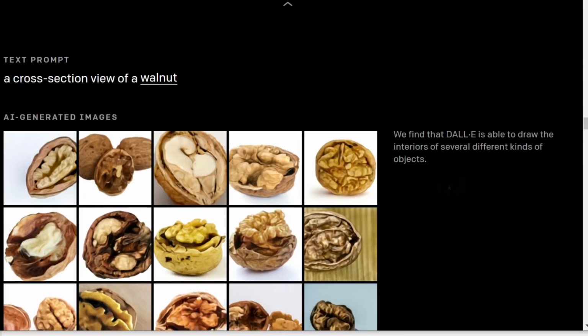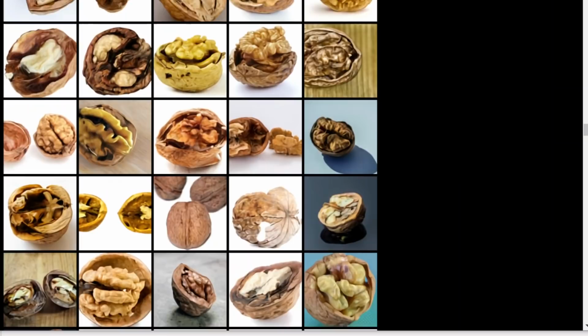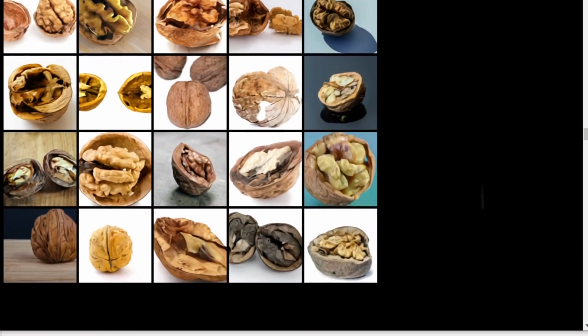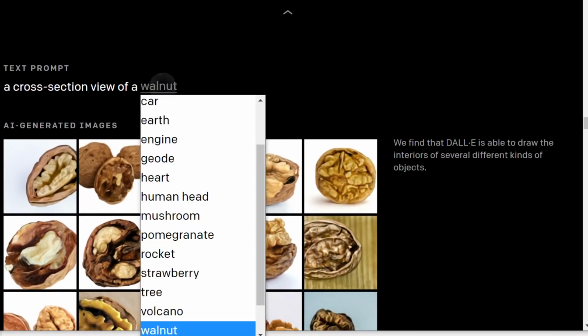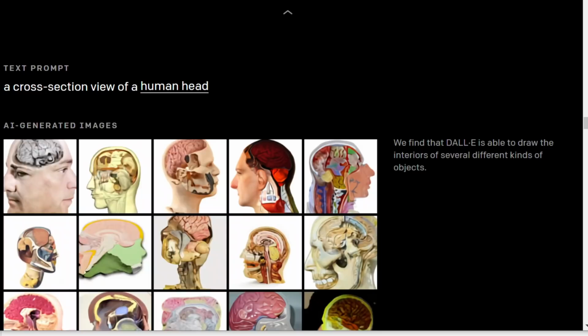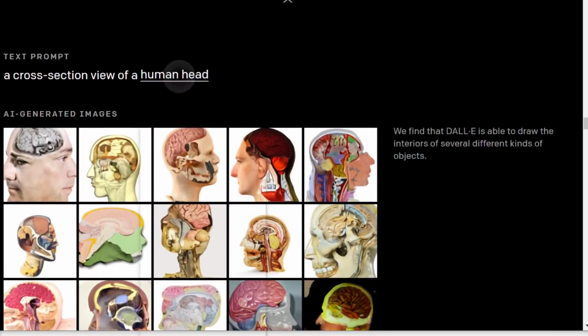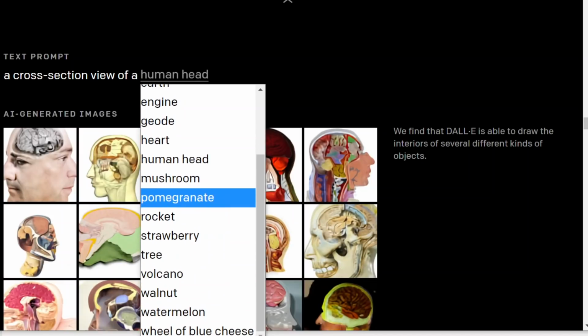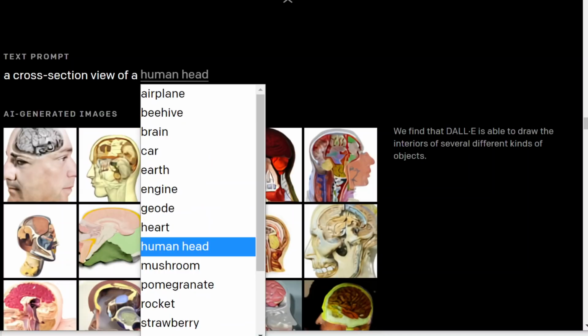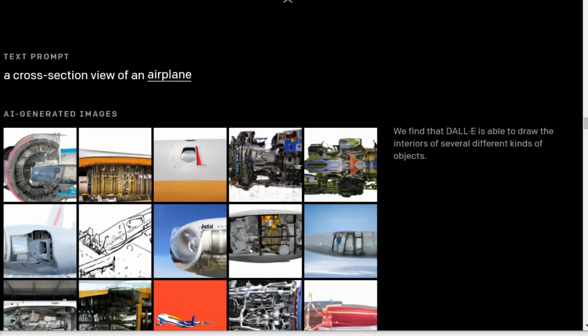Cross-section view of a walnut. So they sort of explore the model, what it can do. And here you can see that if something is common in the data set, like the cross-section view of a human head, there are a lot of pictures of that in the data set. However, if it comes to cross-section view of a, where did I see the airplane? There is an airplane somewhere.